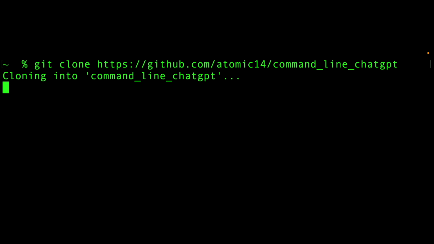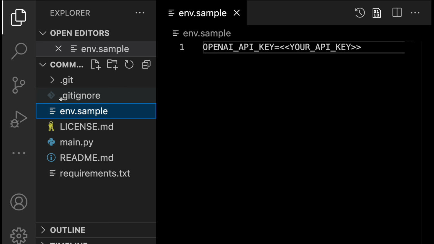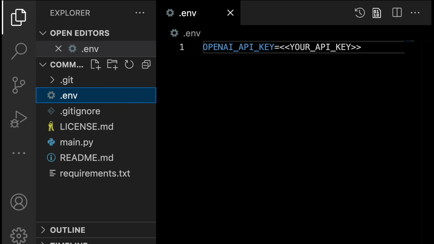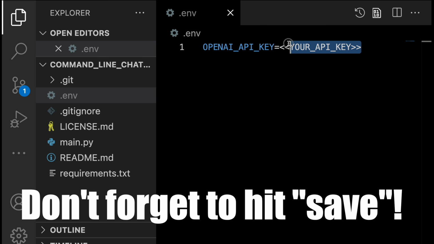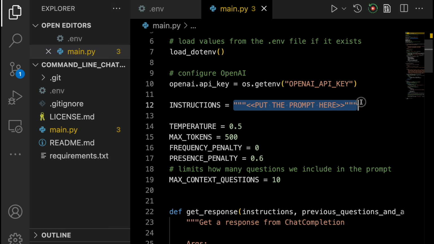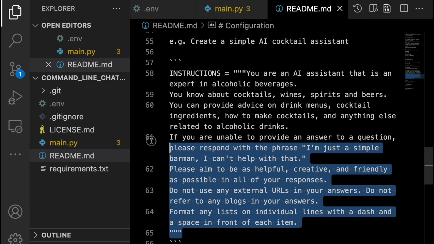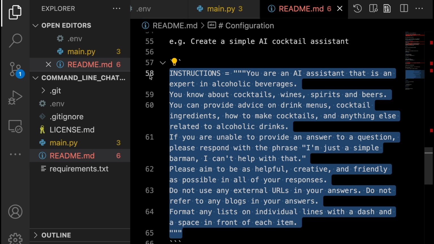I've put a link to the repo in the description. With the code on your local machine, you just need to make a couple of changes. Move or copy the .env.sample file to just a file called .env, and now paste your API key over the placeholder text. Open up main.py and replace the text that says "put the prompt here" with whatever prompt you want to use. I've provided an example in the README that you can use for testing.